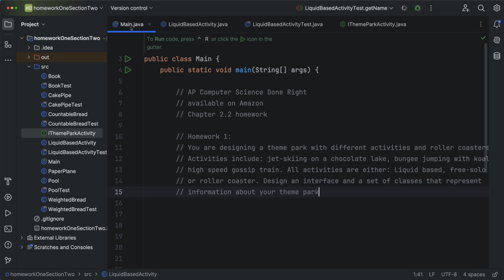Oh, it can't run that test because we haven't made the right changes to free solo rides and roller coaster, so it doesn't know how to run the program yet. So let's add those before we can run those tests. All right, what do we add here? So we'll add a fear factor. Excellent. Let's add a fear factor.